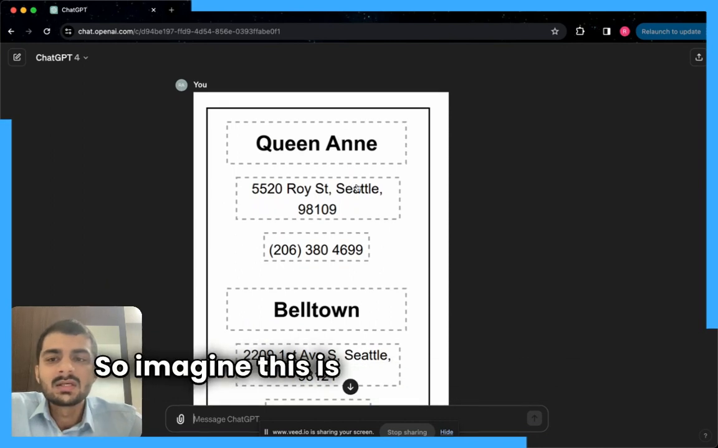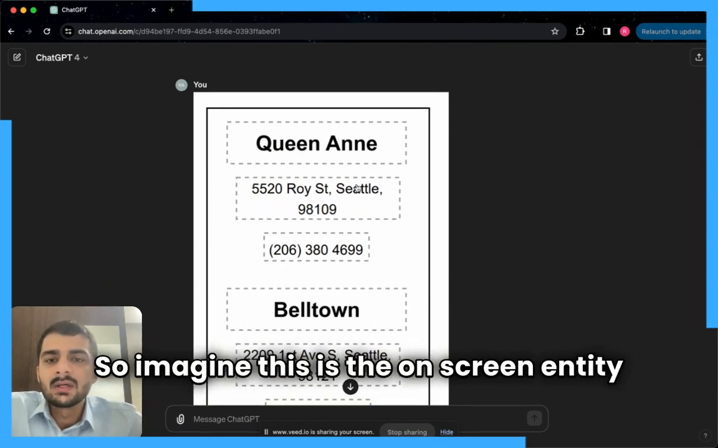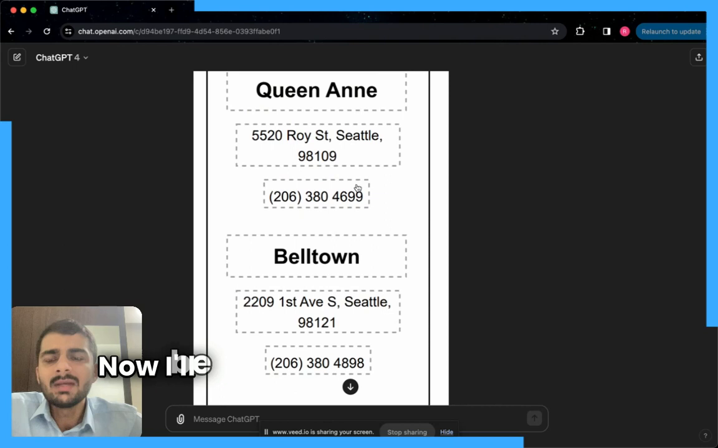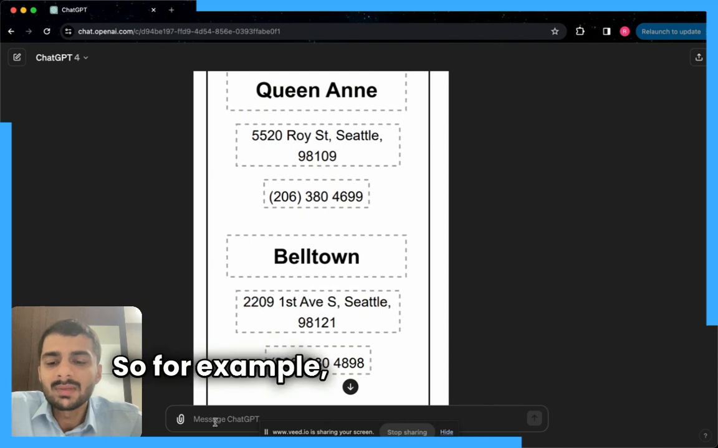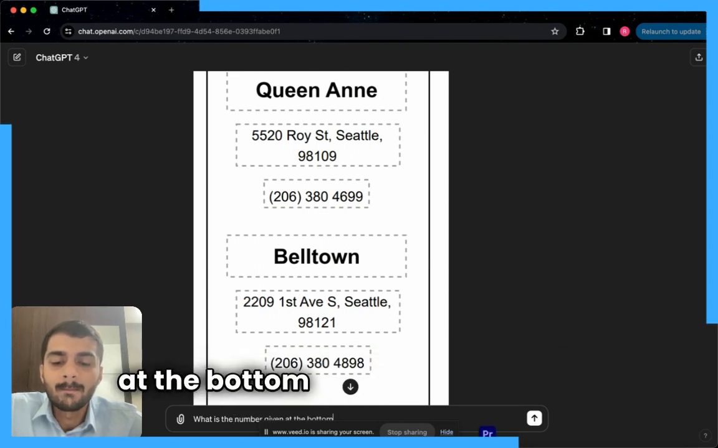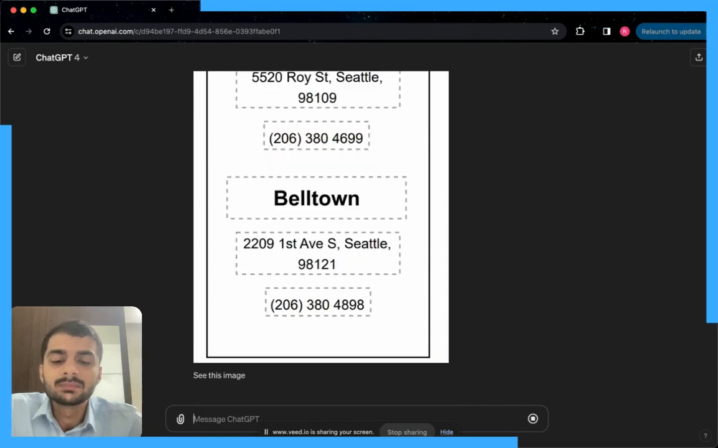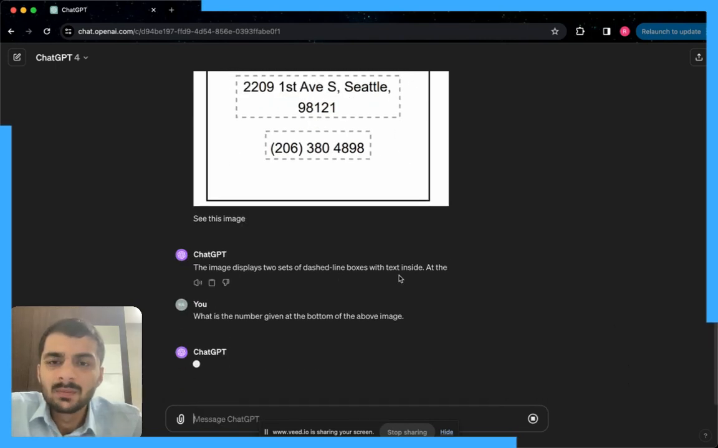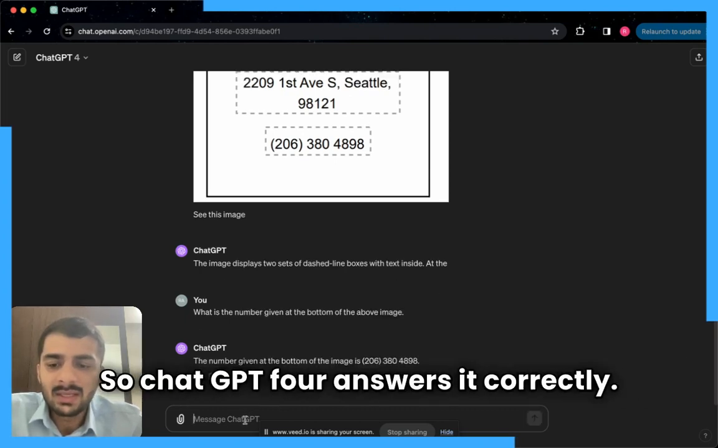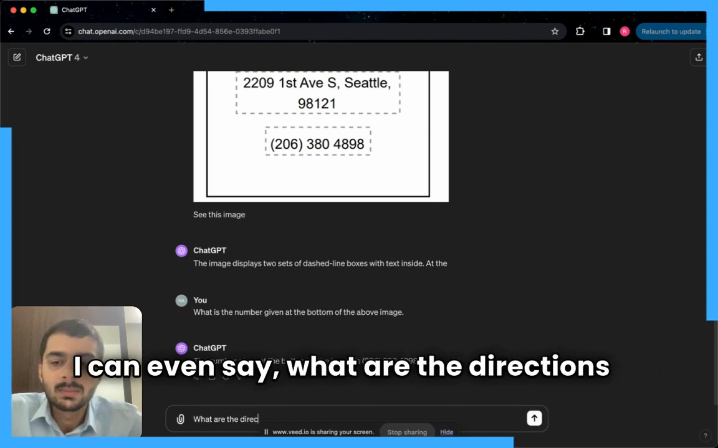So imagine this is the on-screen entity which is there on the screen of the user. Now, I'll be asking a question which is not a direct question, but it references something. So, for example, what is the number given at the bottom of the above image? ChatGPT 4 answers it correctly. I can even say, what are the directions to Queen Anne.